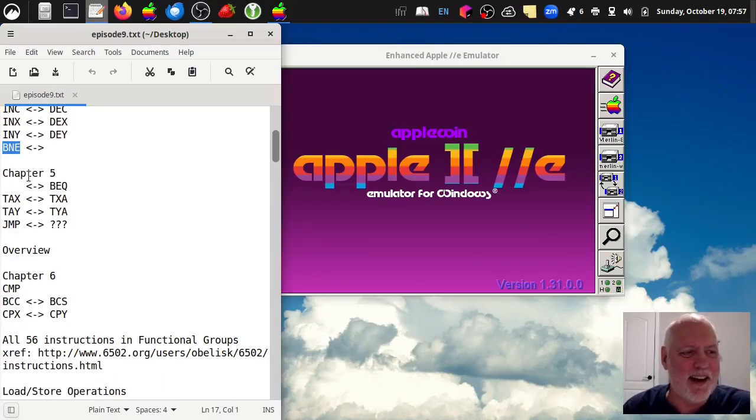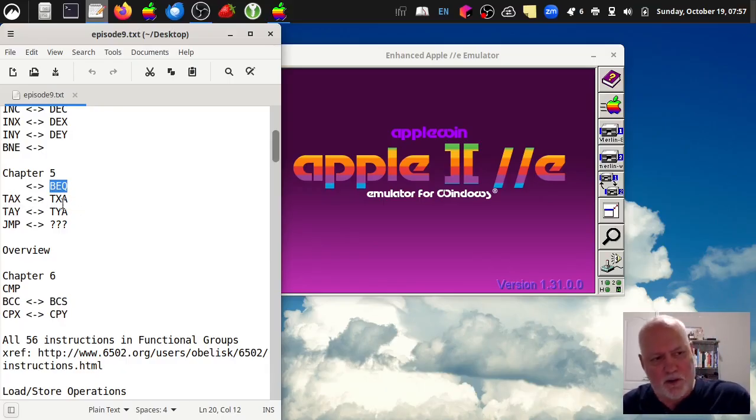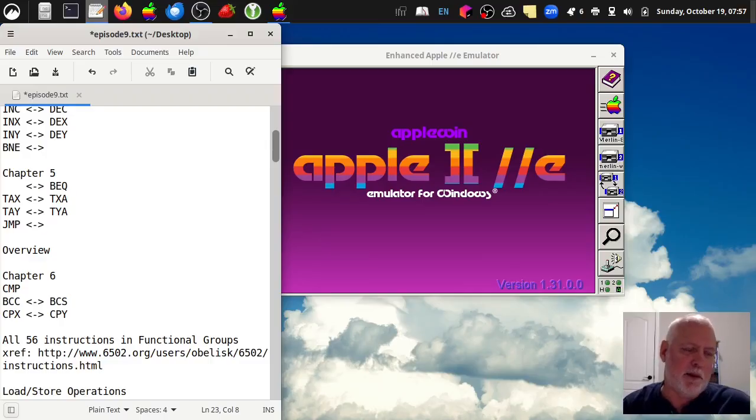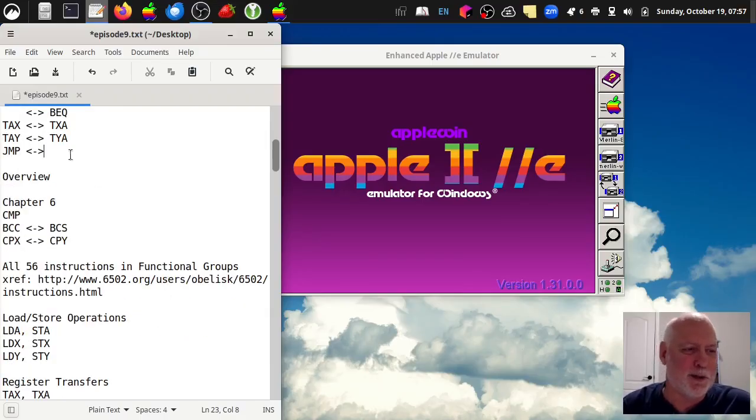All right, and then in chapter 5, we learned about branch when it's equal, so when the zero flag is set. And then we learned 2 sets of transfer instructions, one for the X register to the accumulator and vice versa, and one from the Y register to the accumulator and one from the accumulator to the Y register. And then we also learned the unconditional jump instruction. We noted that there wasn't really a complementary instruction to jump. I kind of said that maybe it was no op, but that's probably not true.